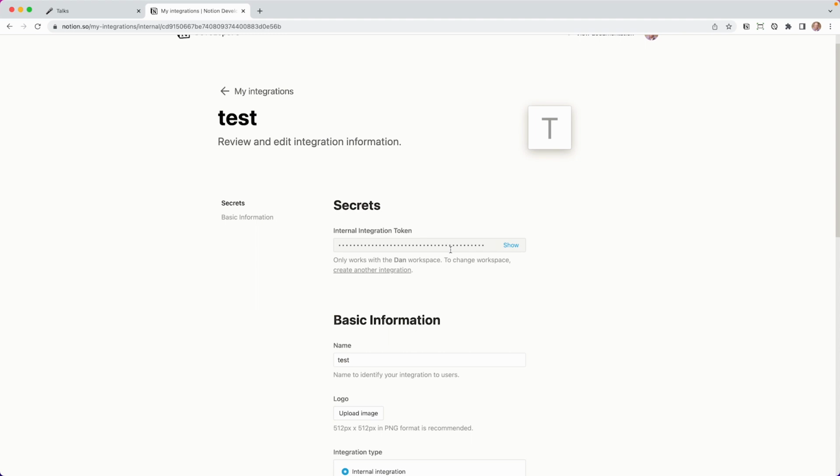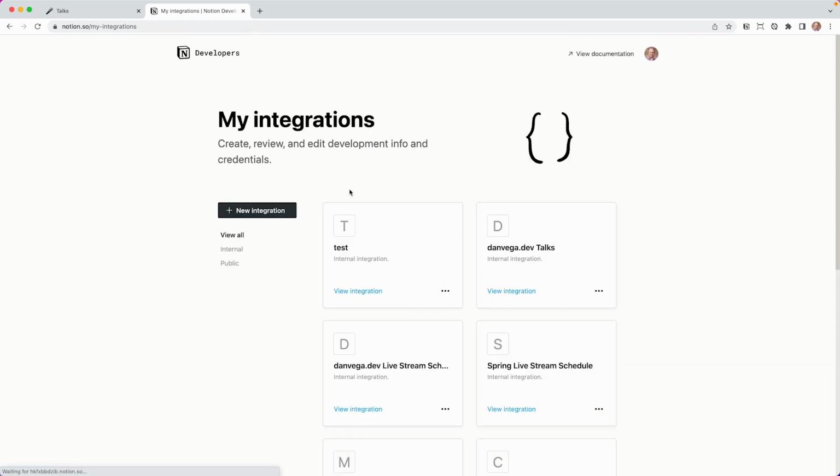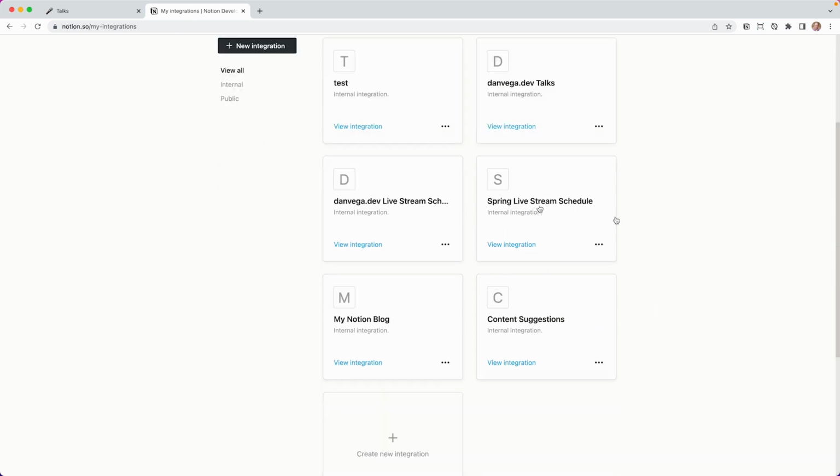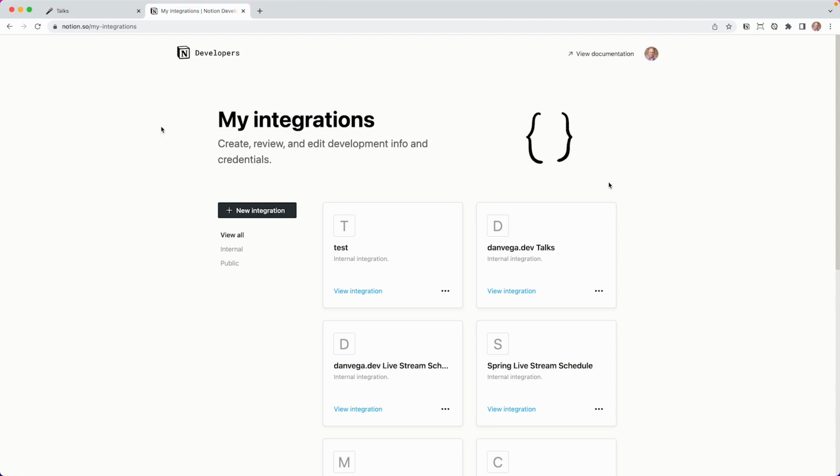This is going to be one of the secrets that we're going to capture. So again, don't share this with anybody. I'm not going to share this with you. But once you have this set up, I have this set up for this. This is danvega.dev talks, or I think it's one of these. We'll find out in a second.